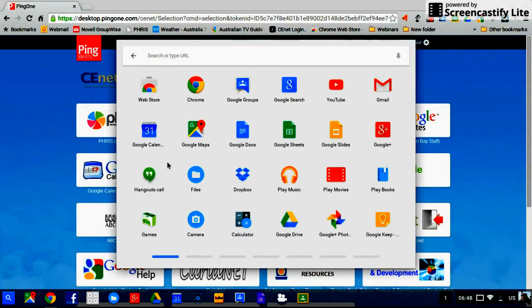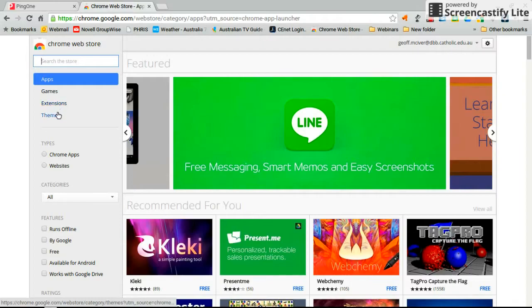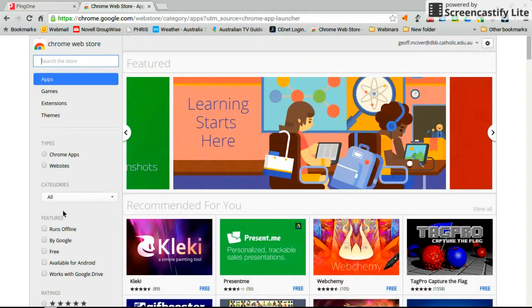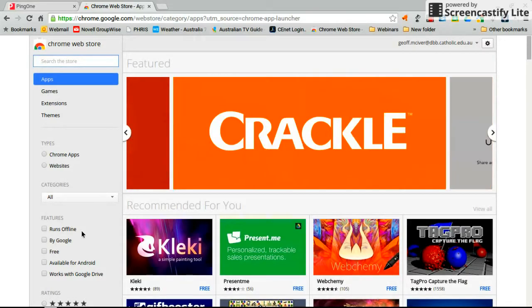To get apps, we go to the web store. So we click on web store just with one click. And in there, you can do a search for the types of apps that you wish to have. You can go all apps, you can look for games, you can look for extensions, themes, you can look for Chrome apps, you can look for websites, you can look for features of apps or websites that will run offline. So there's over 1,000 apps that will run offline, including Google Docs and Sheets, etc.